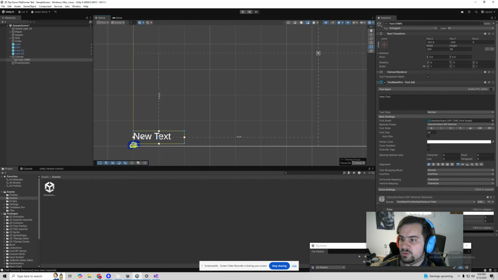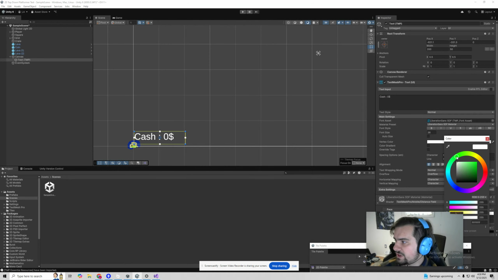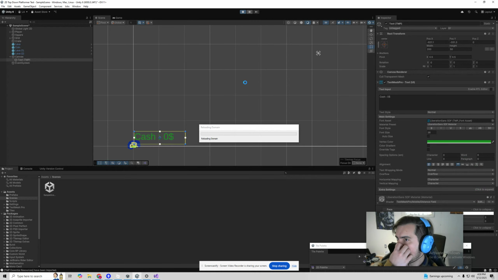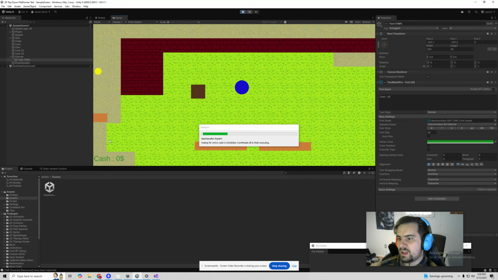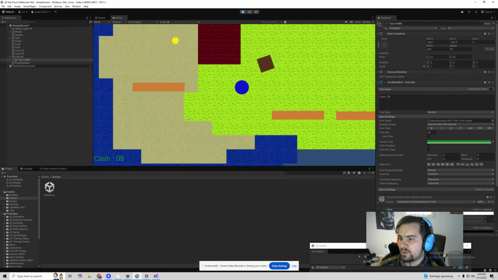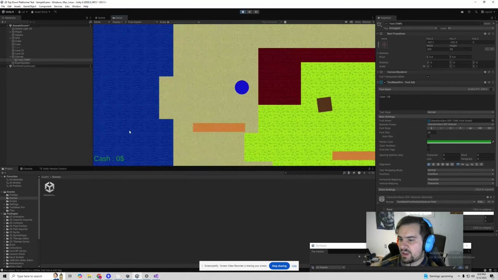So I created this new text. I could call this current money. I could actually just say, let's just say cash $0. And maybe I'll make this a little green. And now when I press play, I'll have a thing in my bottom left corner that says cash $0. I'm going to add another UI element for another one of my variables that'll say health 100.